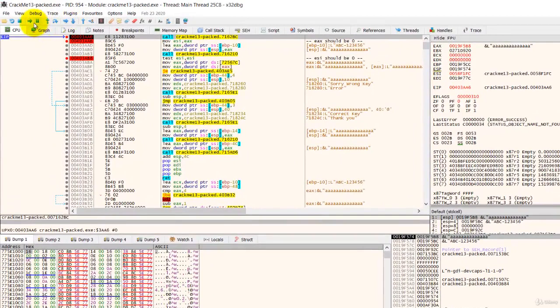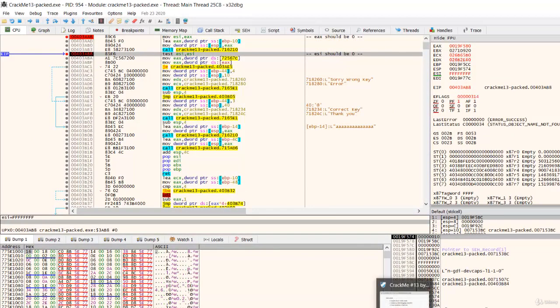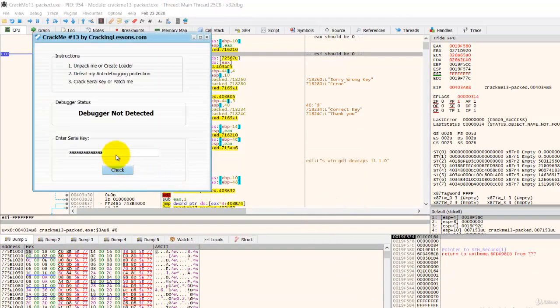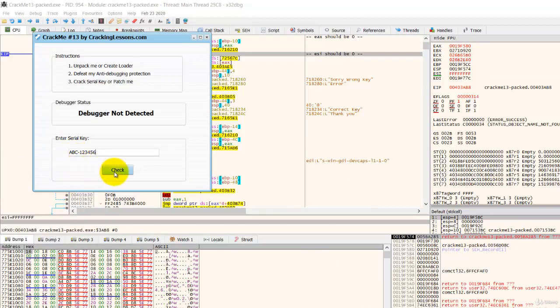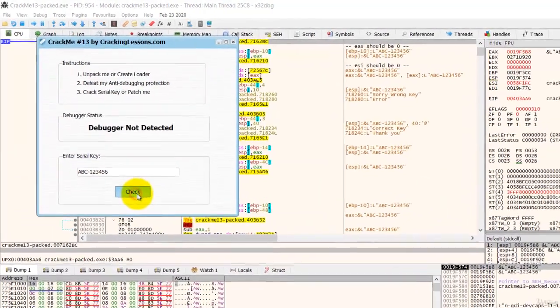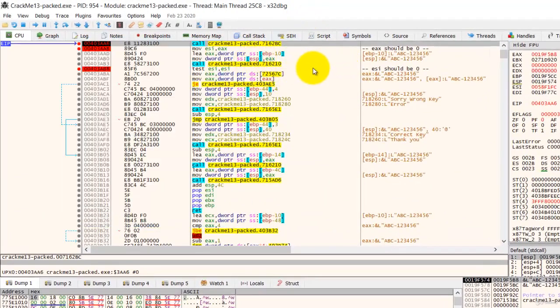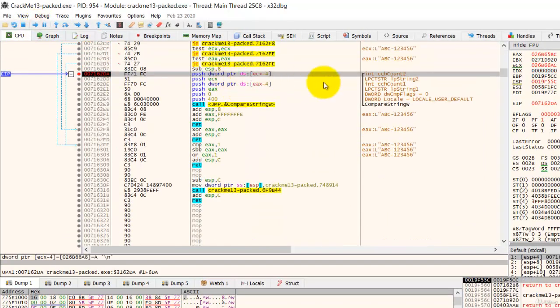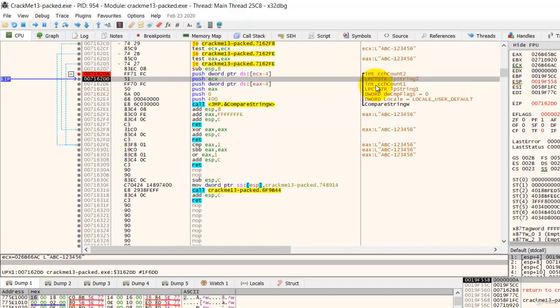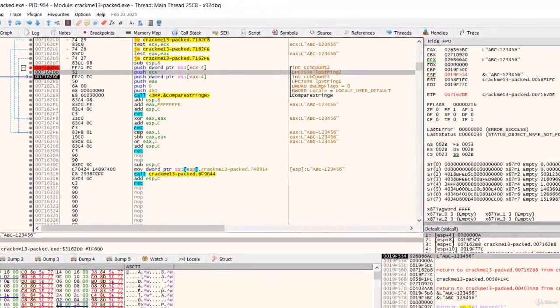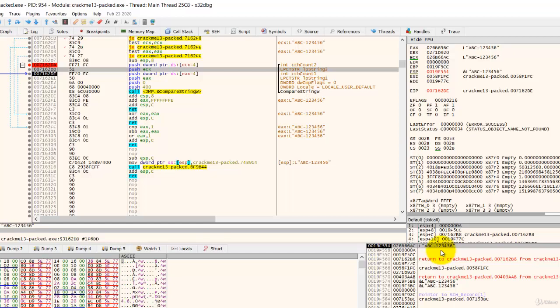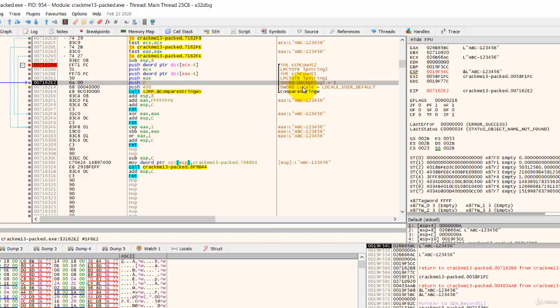Click run again. Click OK. Now we enter the serial key, the correct one, and then you click check. And then over here, now we are here. Click run to enter the call, and over here now you press F8. You will see now it is pushing the string. This is the string that is to be compared, and you push another string.